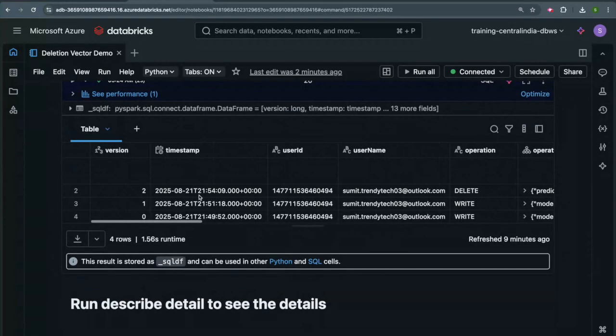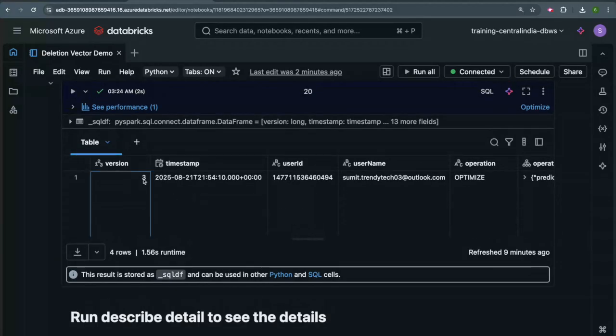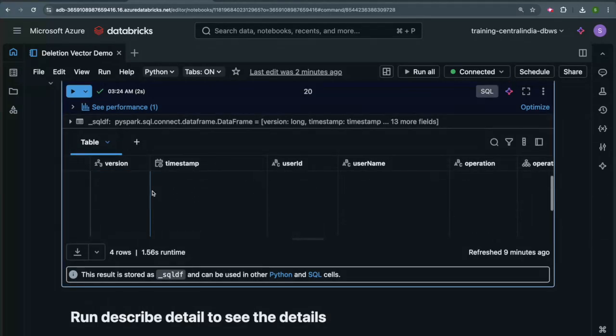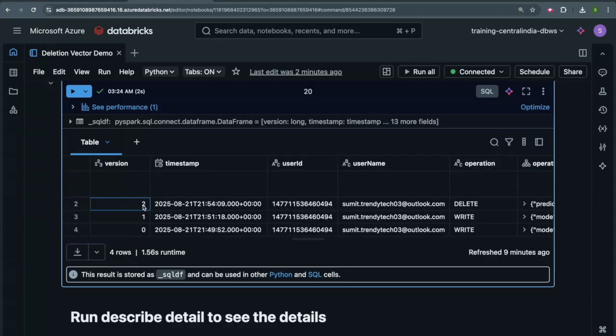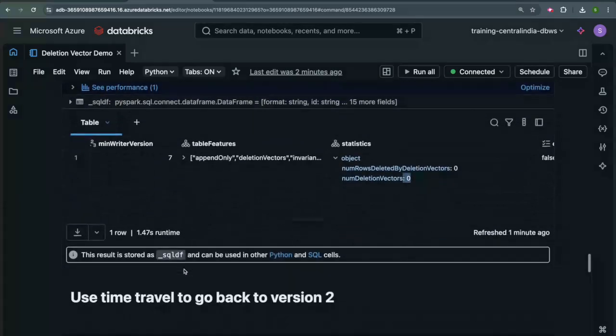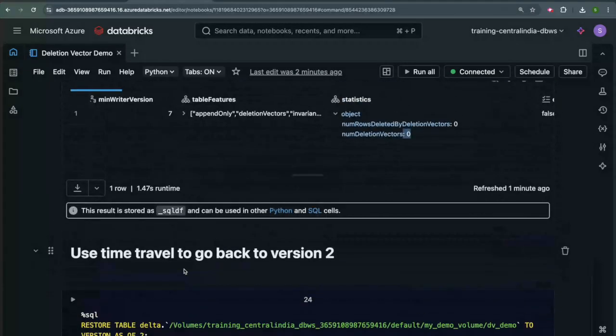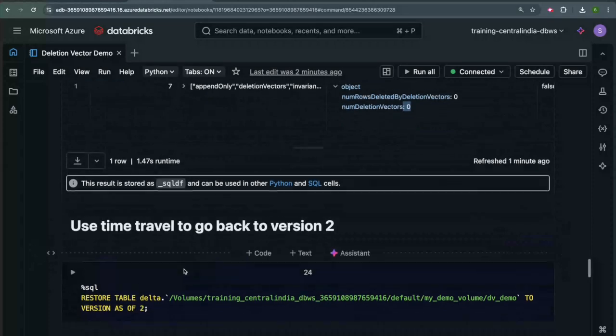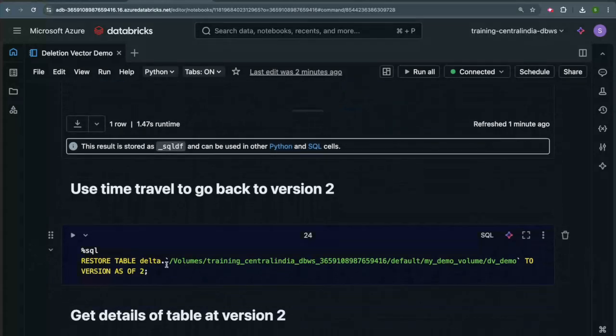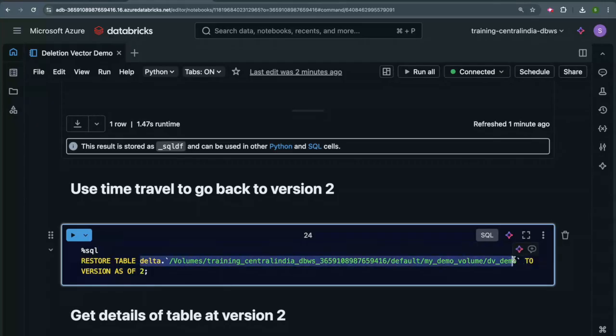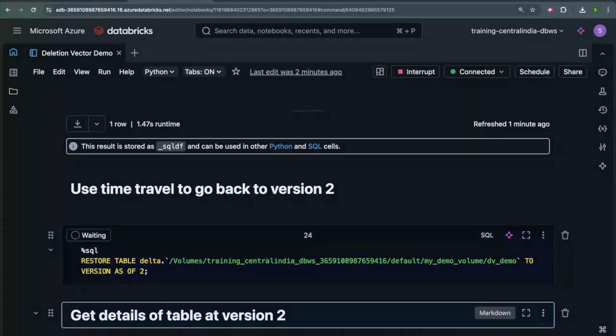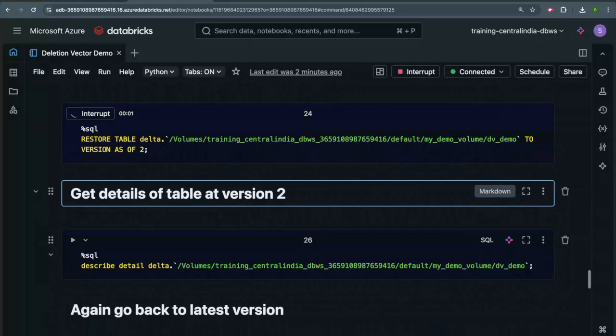Now, you remember which version we are at now? We are at version 3, which the system gave automatically as part of optimize. What if we went to version 2? Then we can understand things a little better, that there should be one deletion vector there, right? So I want to go to version 2. That is, I want to do time travel. This is called time travel. So I can say restore table name to version as of 2, right? So I am going to a previous version before optimize.